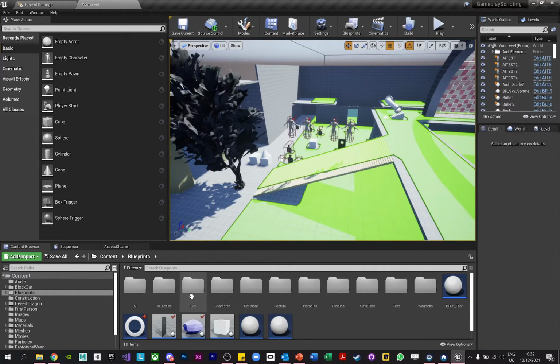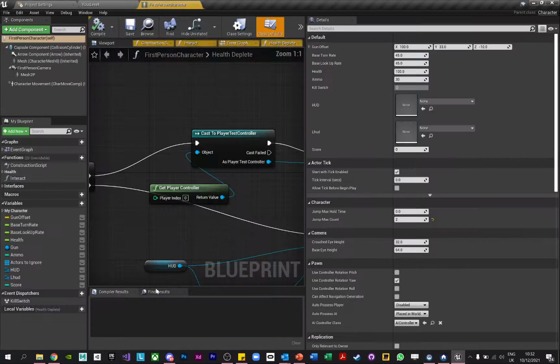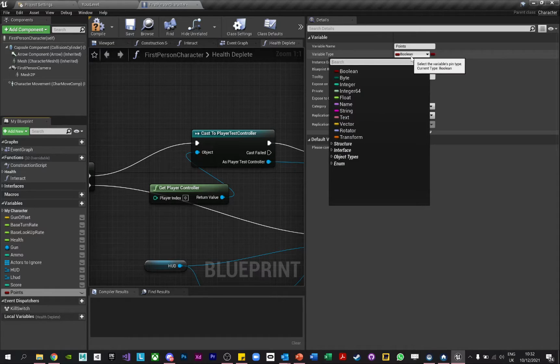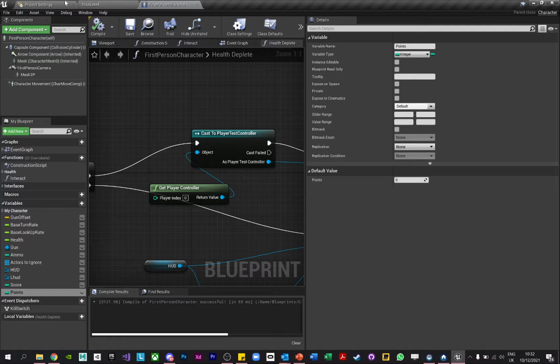So the first thing that we're going to do is set up a variable inside a first person character, okay? And I'm just going to call this here points, all right? And I'm going to change it to an integer. Don't need it to be a float because it's not going to have any decimal points. But if yours is, you probably want to choose a float. So we're going to go integer and compile that.